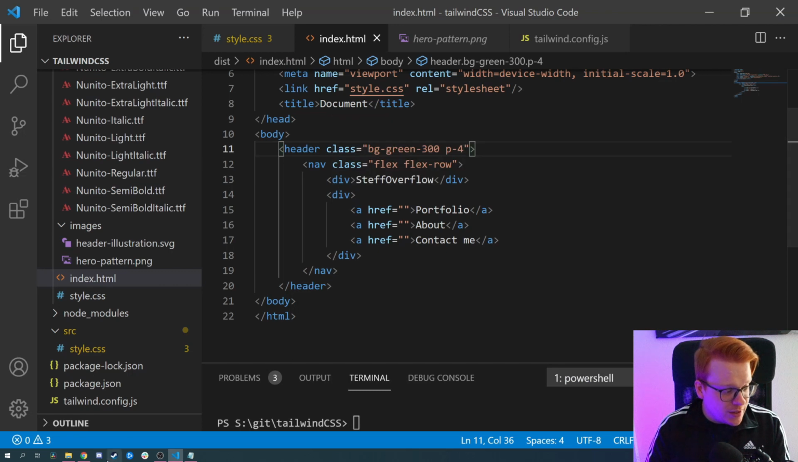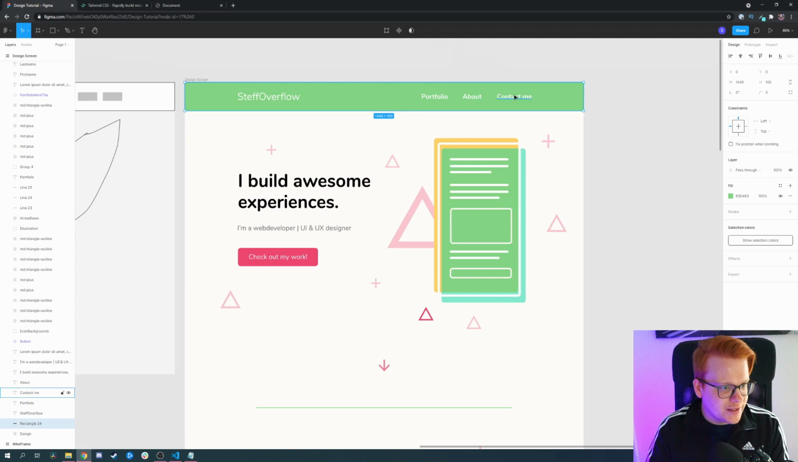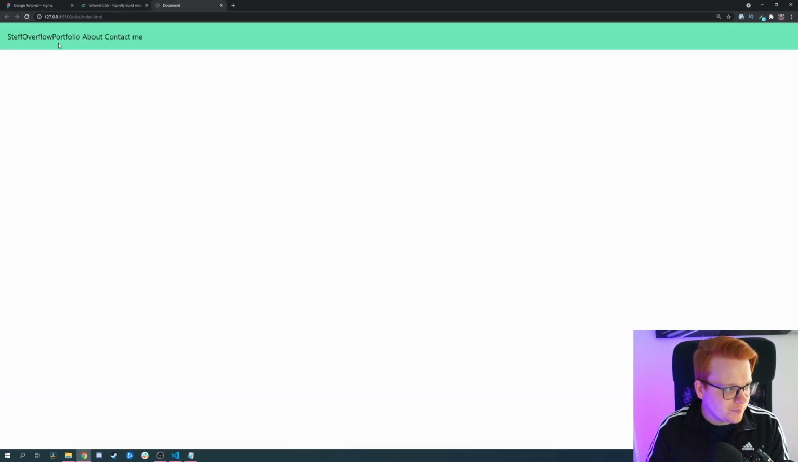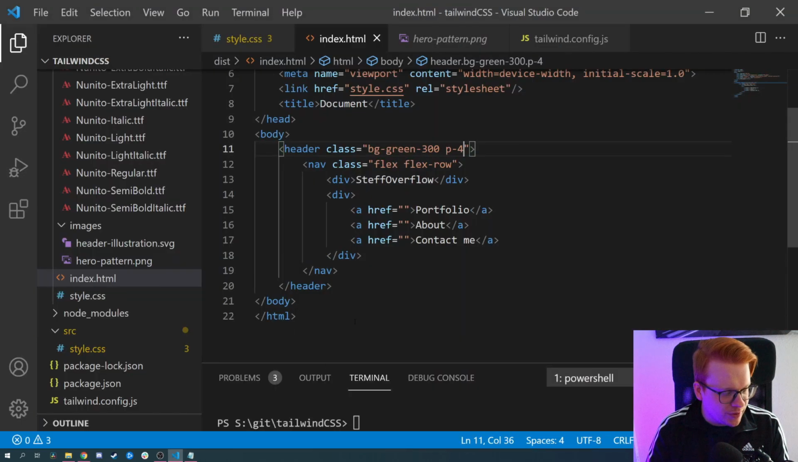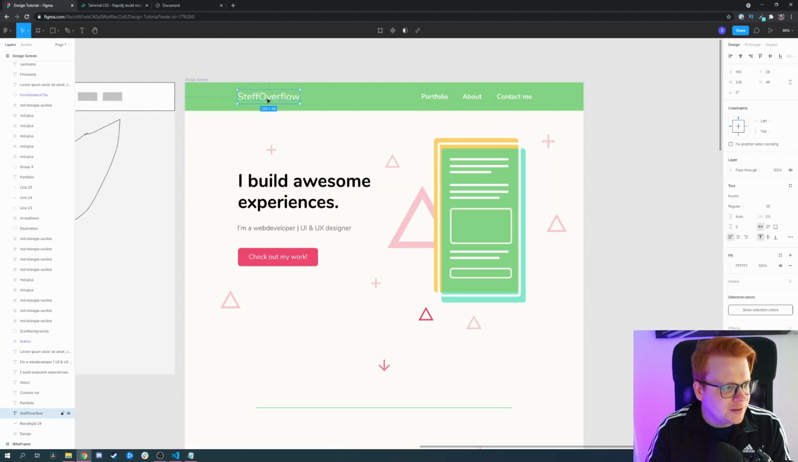And of course, the links should be on the other side here. So if you look back, the logo is on the left side, the links are on the right side. So we just need to add the justify-between class. And yeah, then we already have a navigation. Of course, the links are too close together. There's no white space in between, and the heading is not as big as in the design.